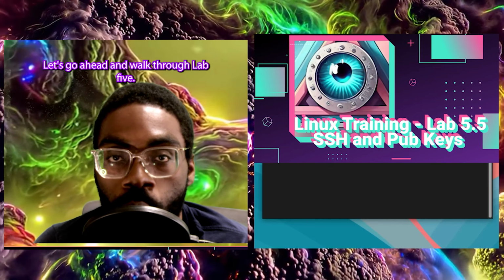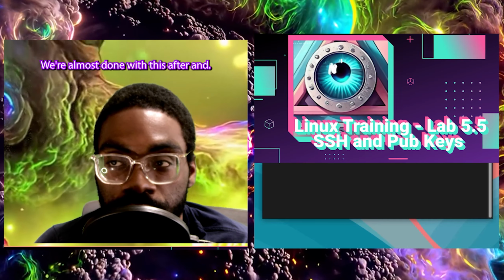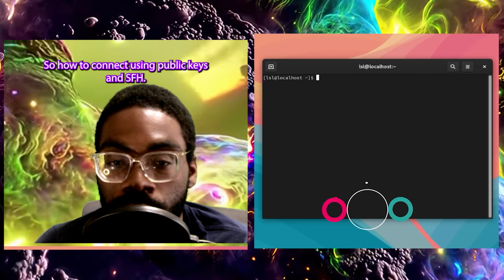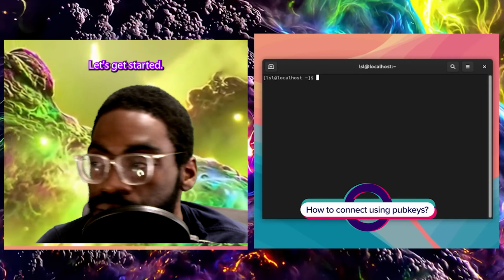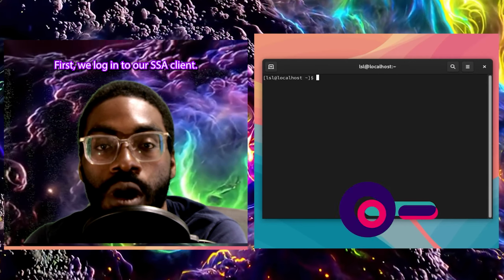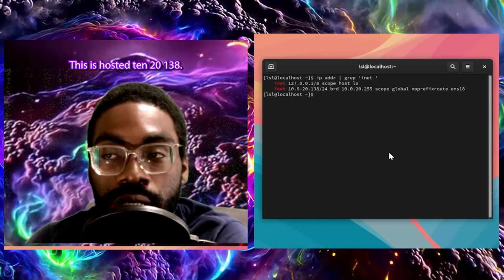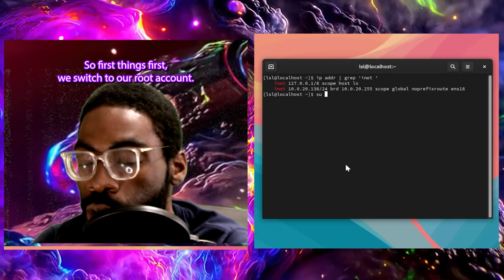Let's go ahead and walk through lab 5-5. We're almost done with this chapter. All right. So, how to connect using public keys and SSH. Let's get started. First, we log into our SSH client. This is host 10.0.21.38. So, first things first, we switch to our root account.